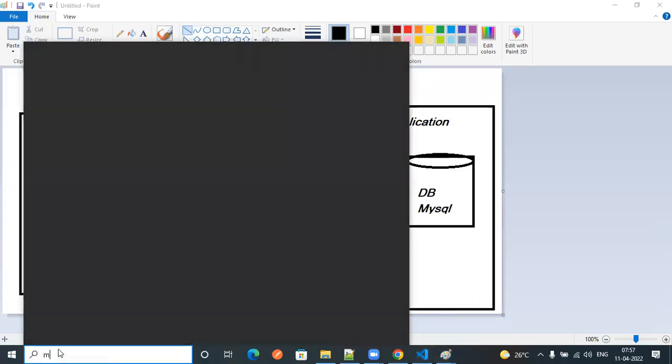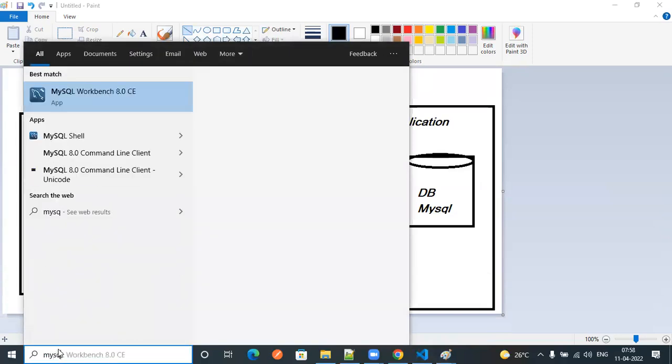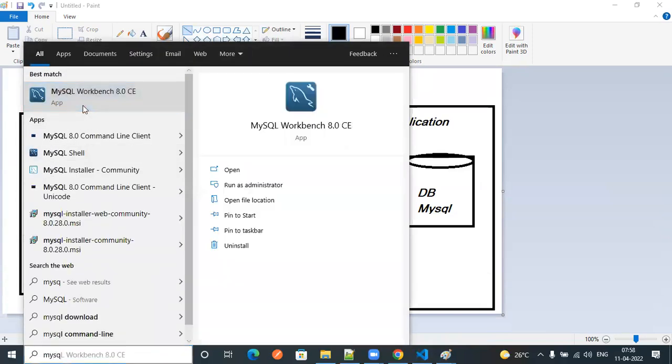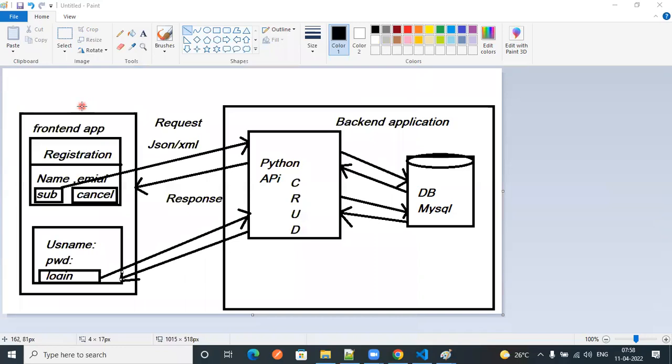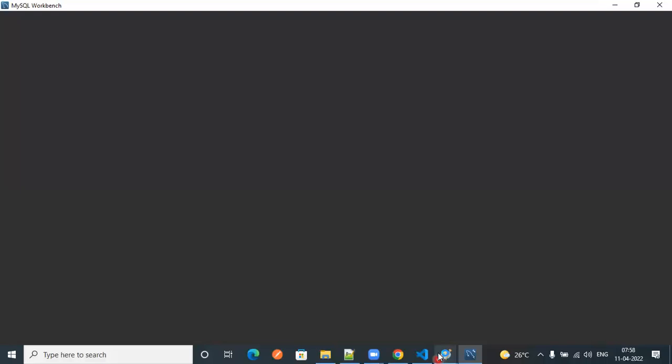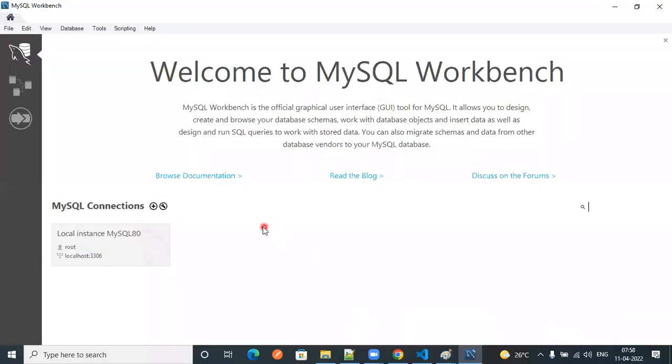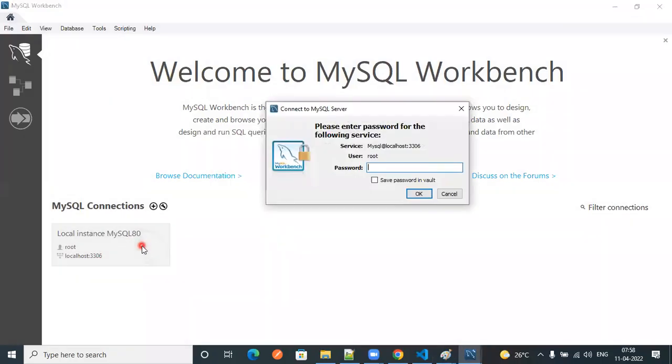If you want to connect with MySQL Workbench, what are the mandatory things? The software should be installed on your machine. After that, you need to give a username and password. Is it correct? Then only we can log in to your MySQL server.